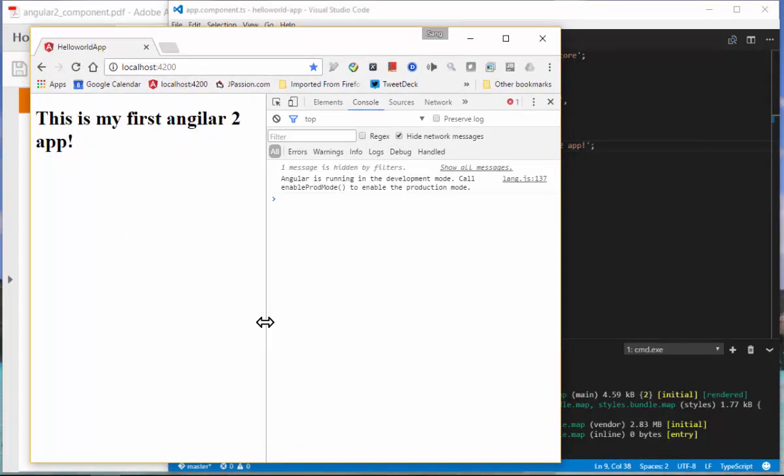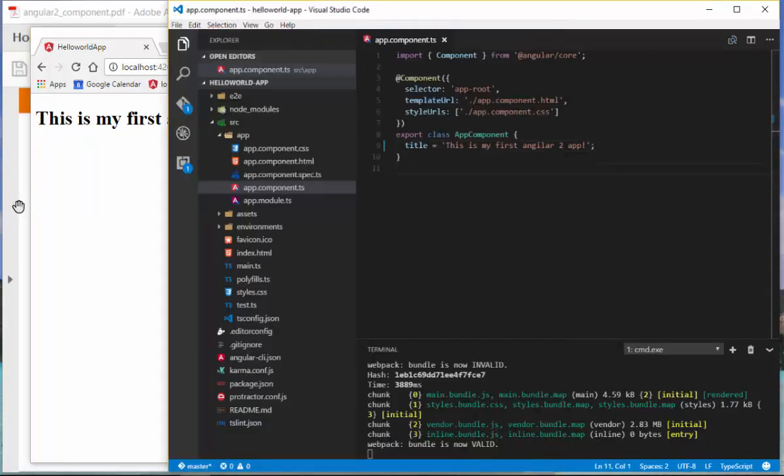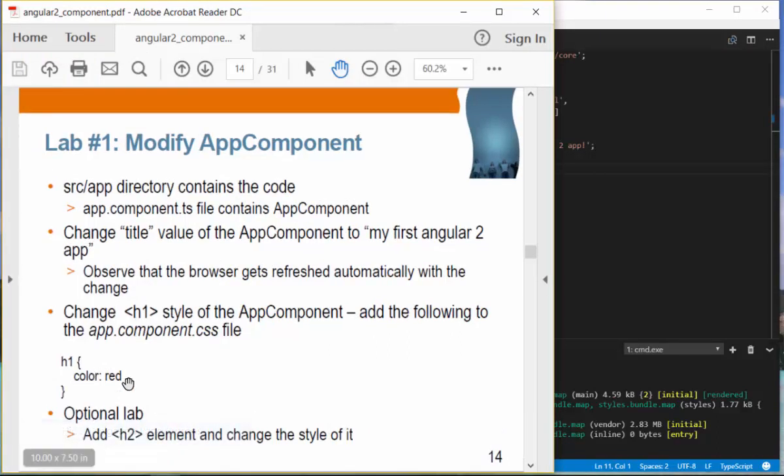So whenever I make a change and save the change, it will reload the application. Okay, all right. So that's basically what's happening. And we just changed the title of the app component to my first Angular 2 application, and observe the browser gets refreshed automatically with the change.